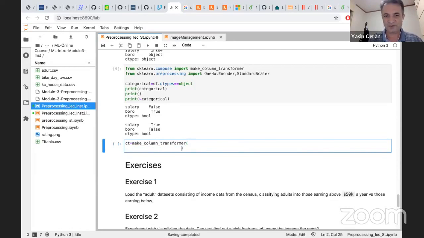Just going to make it more readable, that's all, okay? So the first tuple is standard scaler. This standard scaler is going to be implemented on any column that is not categorical. By the way, if you like, you can also give the list of the columns. We'll do that too. Okay, this is the first.